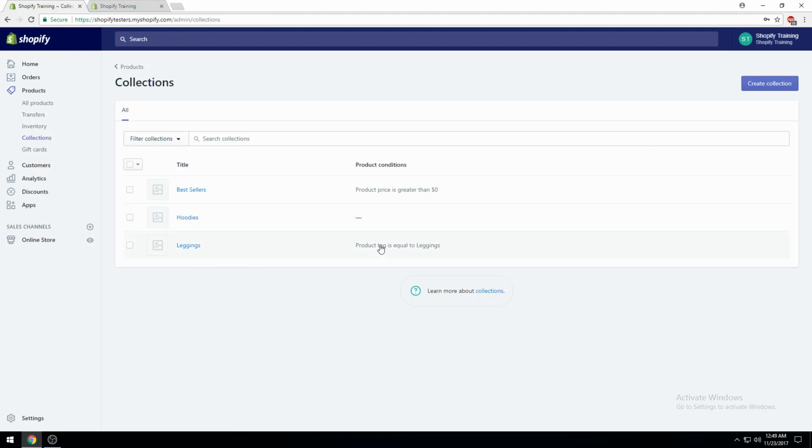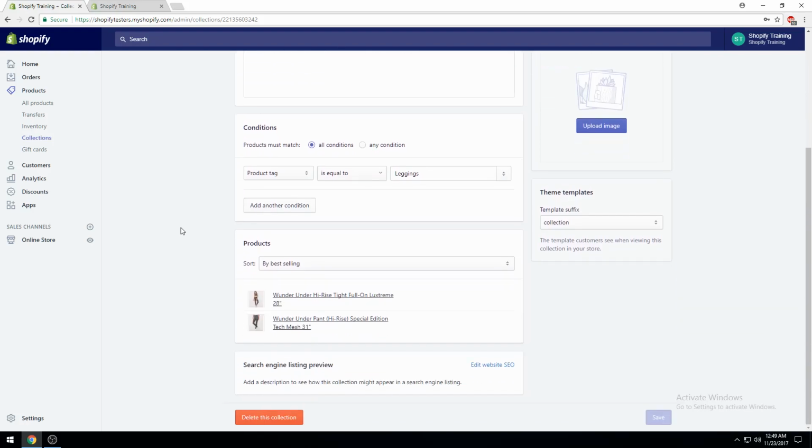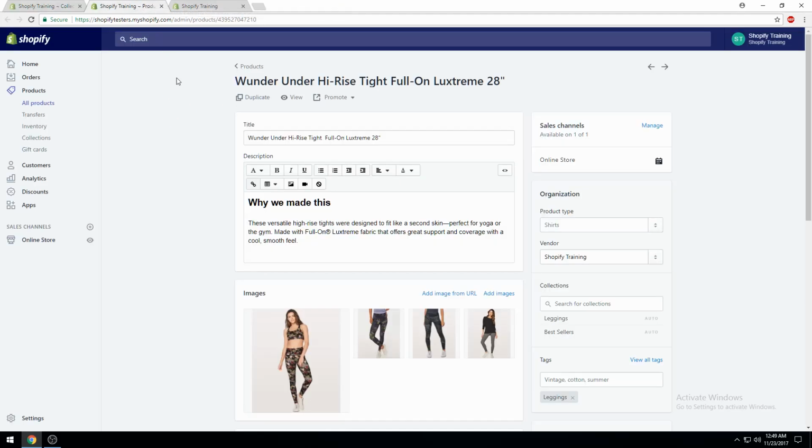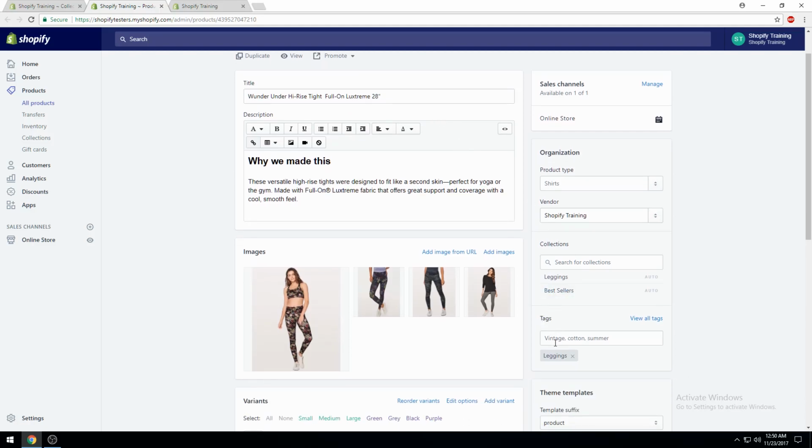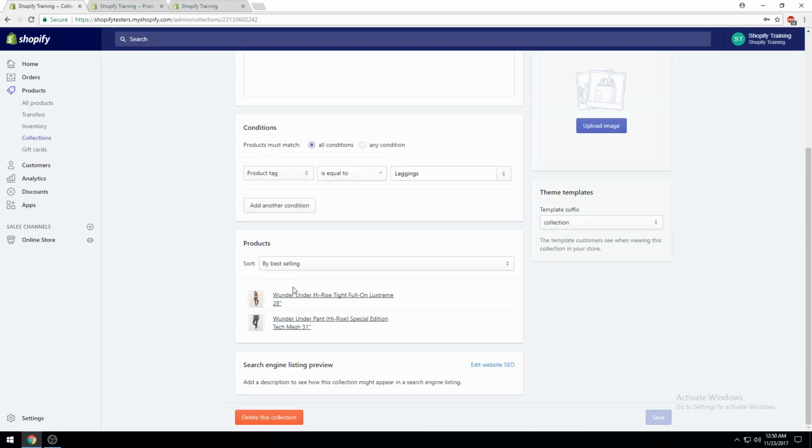For the leggings collection, you see that it says product tag is equal to leggings. If we click into the collection area, you'll see that the condition is right here. Product tag is equal to leggings. So these two products have tags for leggings, and I'll show you. Back on the products page here, you'll see in the tags area, there's something called leggings. So that's how you add products to the leggings collection, is by tagging them with leggings, and they automatically show up here.